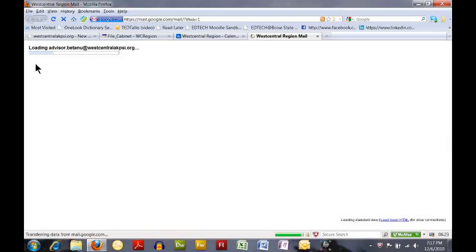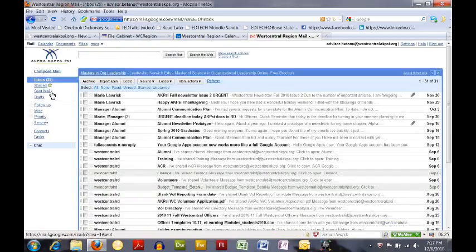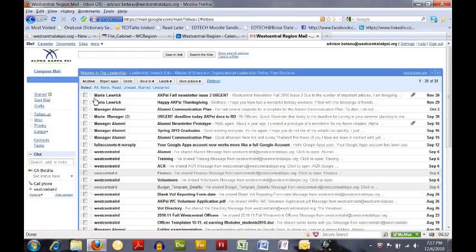Underneath mail, this here for Beta New, there's a variety of categories that are pre-set up, and you can organize them however you want. Once you've read your emails, you can go ahead and file them for easy organization.